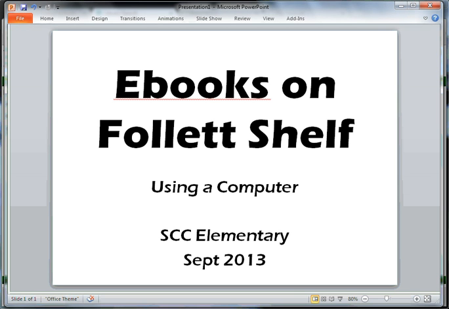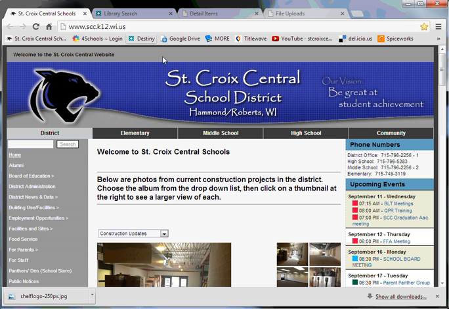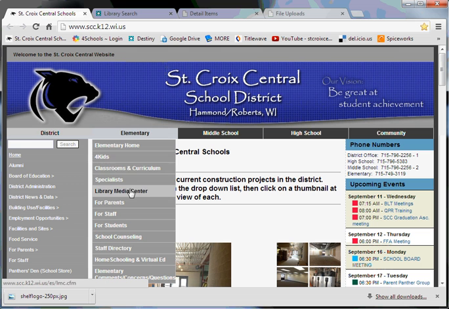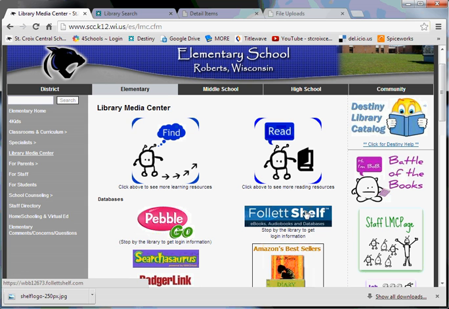We are going to be talking about how to access our ebooks on the Follett Shelf, specifically using a computer, a laptop, a desktop, something in the lab, whatever it may be. All right, so the first thing you need to know is that you should go to the Elementary Library Media Center page, and what you're looking for is the logo that says Follett Shelf. Follett Shelf is where we are housing all our ebooks.